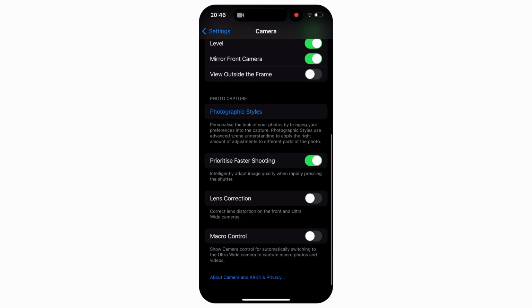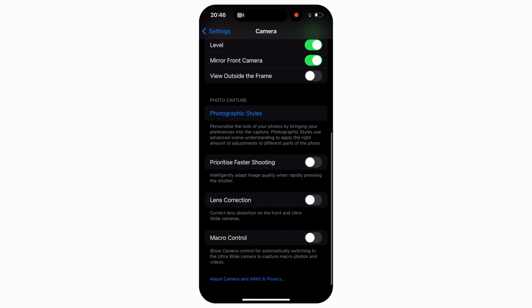Prioritizing faster shooting. When I tested this feature, it doesn't impact the quality of the photos when doing regular photo shooting, only when using burst mode. After all, I decided to disable this feature due to not making any burst photos.